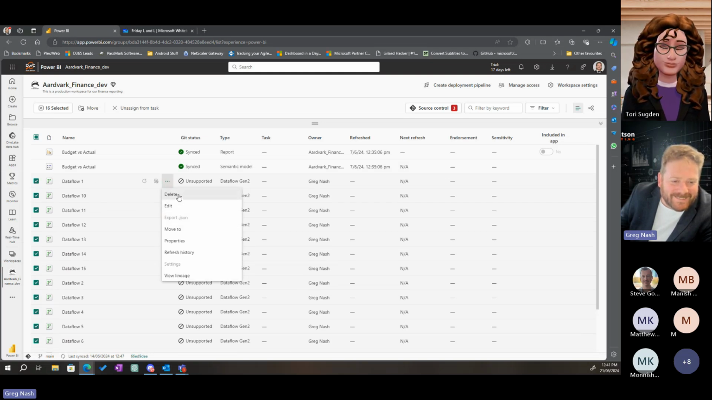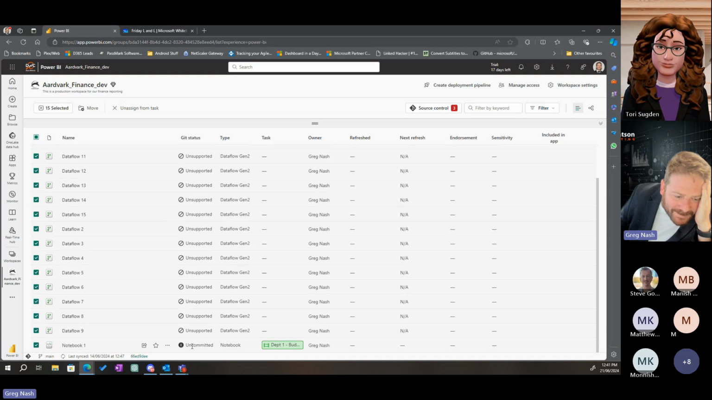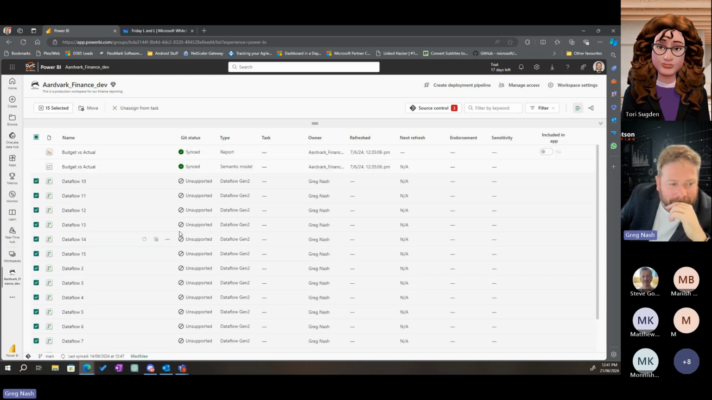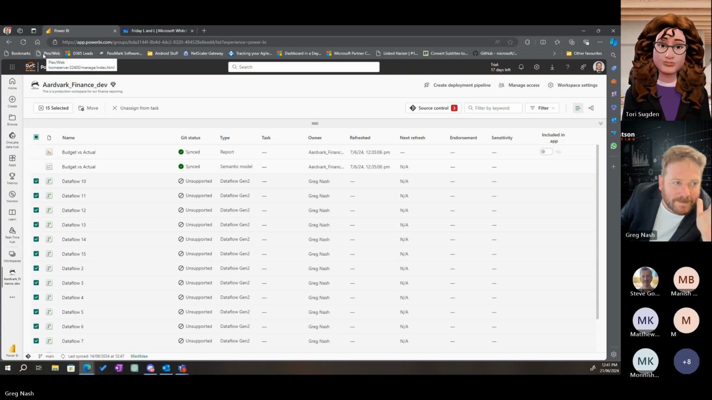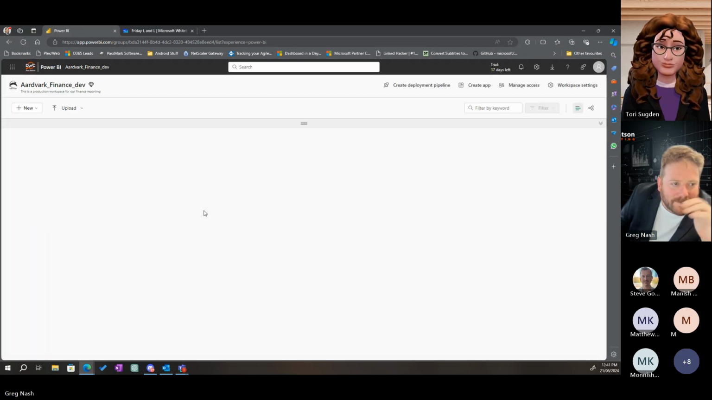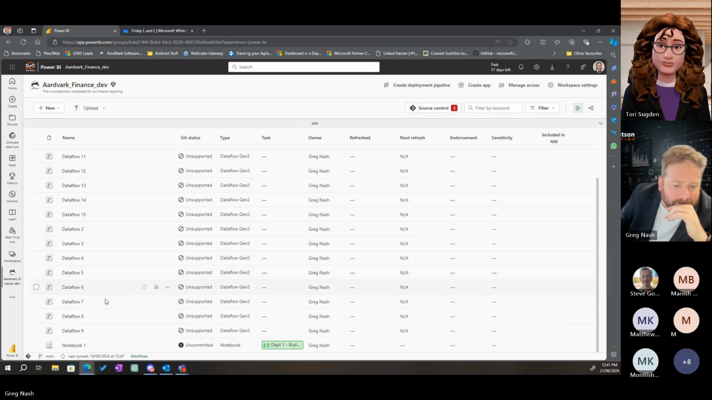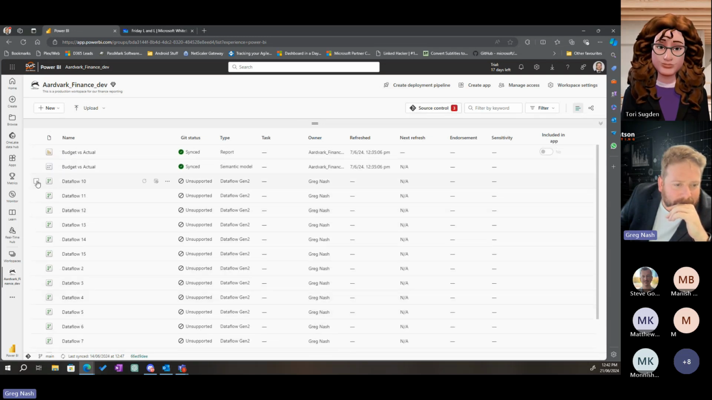Let me delete this. Oh, it says unsupported. Oh no, wait. We uncommitted. Okay. We're learning. 15 selected. Are they going to delete? Oh, I feel like Fabric is weirding out on me. Hit refresh, Greg. Are they there? They're not. They didn't delete. Are they supposed to delete? Oh, did it just delete one of them? Don't tell me.